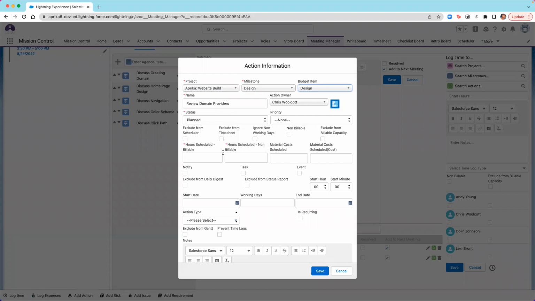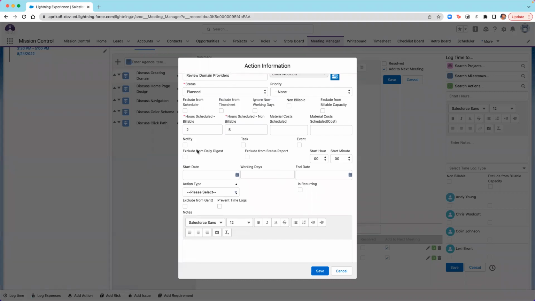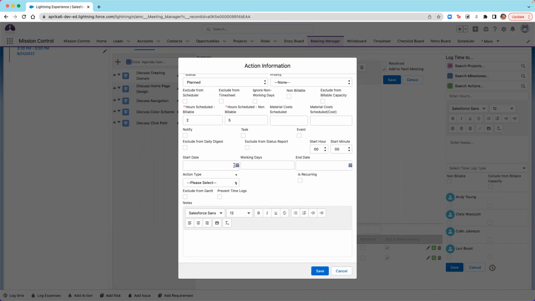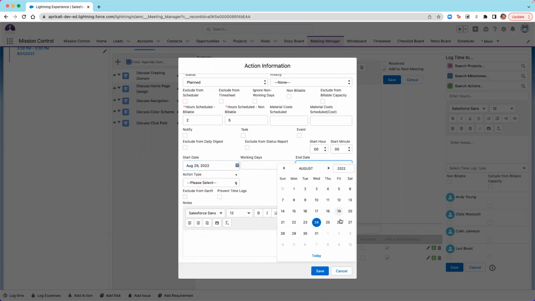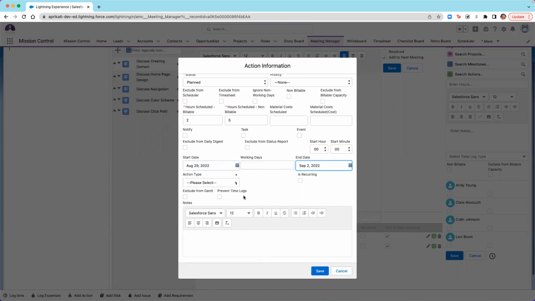Status is planned. Might need 2 billable hours to discuss with the client, and maybe 5 non-billable hours to actually review. I can make sure if I need to notify that the action has been created, I can select this. There is other setup that has been done for that to work. If I need to create a Salesforce task or event, I can do so from here by selecting those checkboxes. I'm going to schedule a day for him to do that. So I want him to start on that on Monday and be done by Friday and so forth.